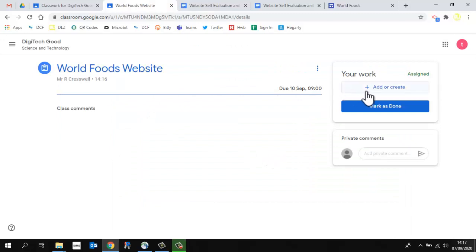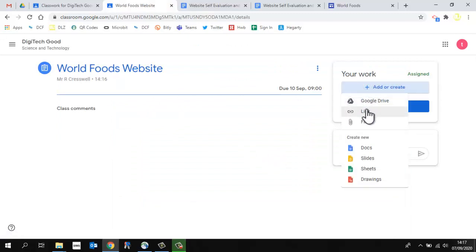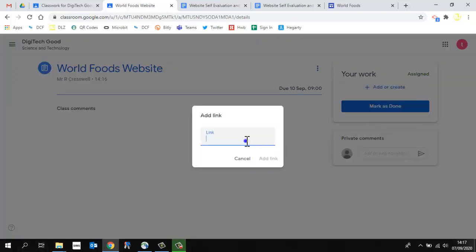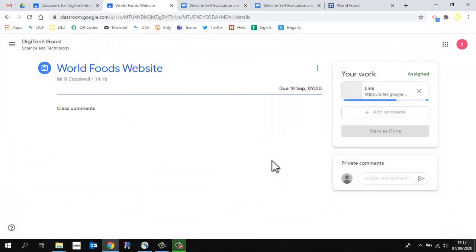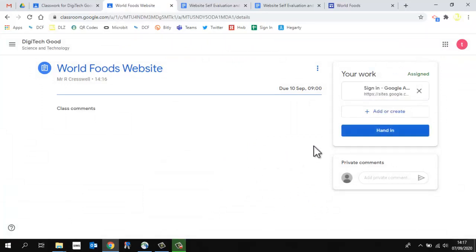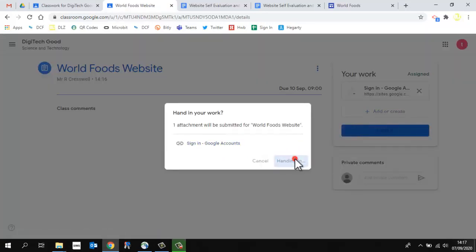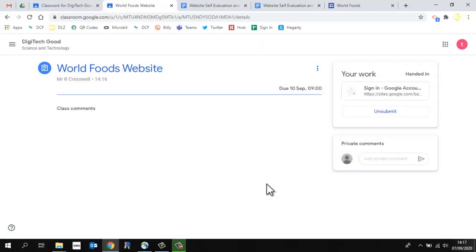And what I'm going to do then is click on add or create. And I'm going to choose a link. And all I do is paste in the link that I copied, add link, and hand in. And now my teacher has got my website that I've created ready for them to assess. And that's all you need to do.